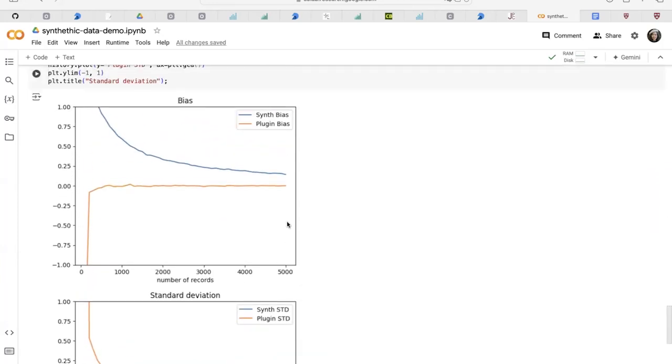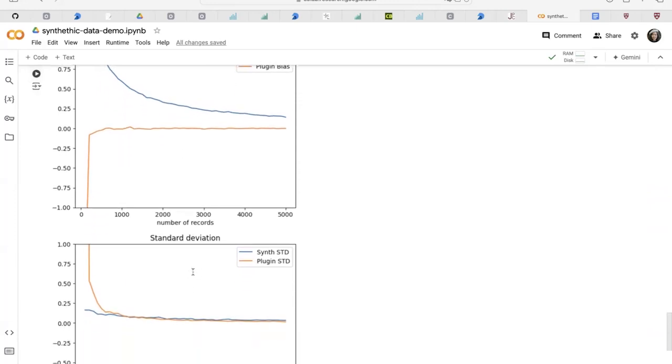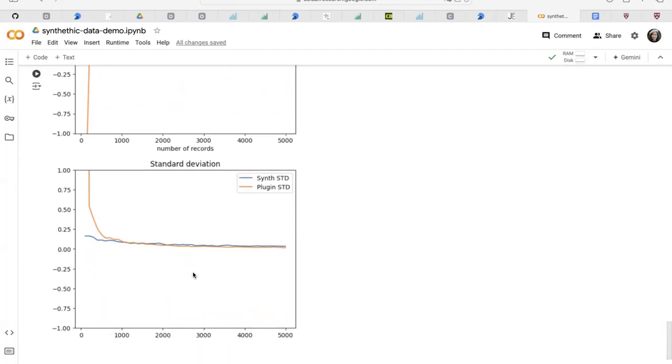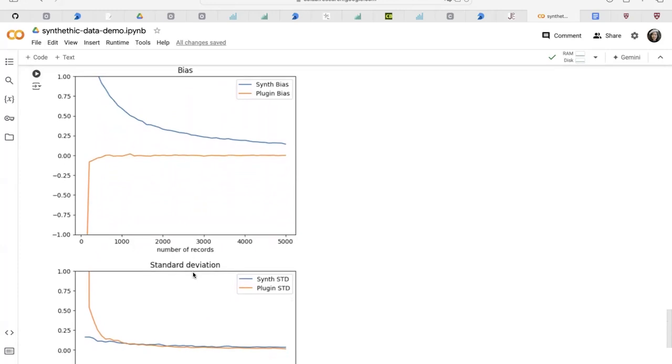This is preloaded. This is the bias against the number of records in the data, and this is the standard deviation against the number of records in the data. In the two plots, the orange line corresponds to the result of directly using DP regression on the data, and the blue line corresponds to generating the DP synthetic data first and then running a non-private version of the regression model on the synthetic data.